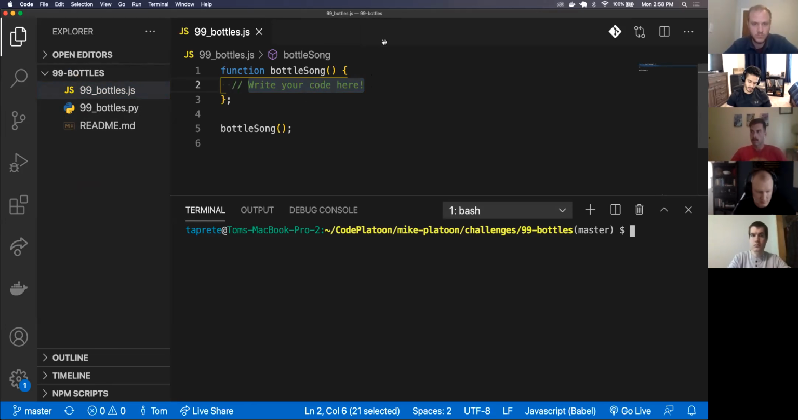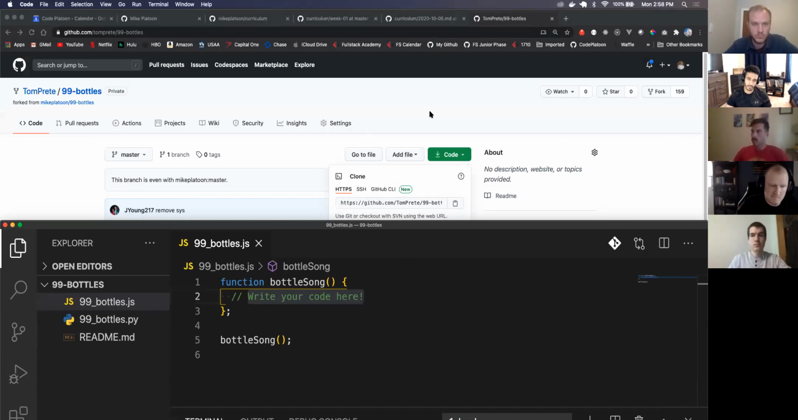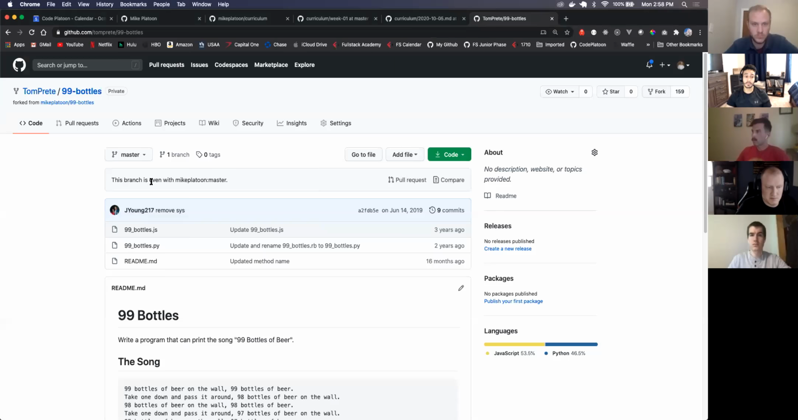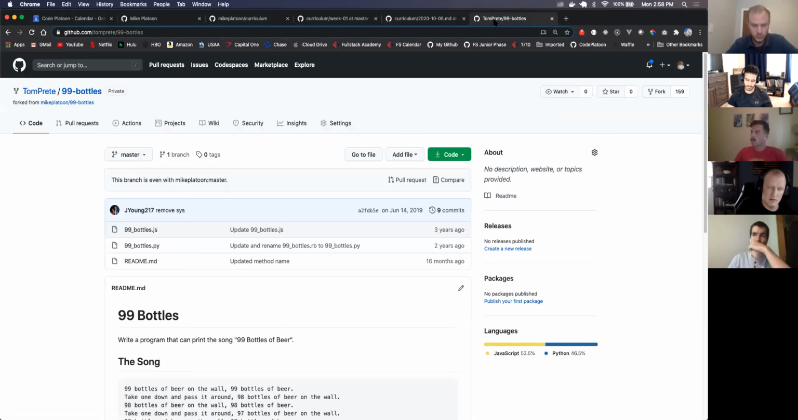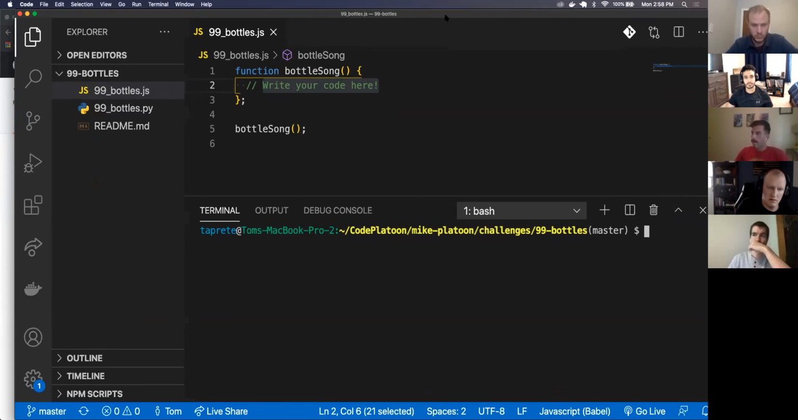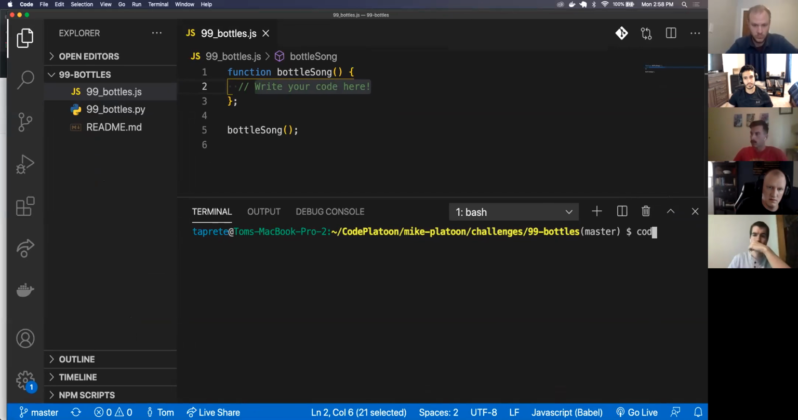Does anybody have any questions about what I just did? About how do I get these challenges to my local GitHub or my personal GitHub account and then down to my local machine? I just missed the last little bit. Like I got to where it says 99 bottles master, but how do you get it into the Explorer? Oh, I just did the code 99 bottles. Oh, okay, cool.